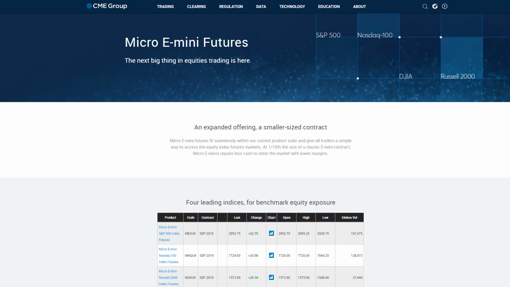And NQ at 7,700, which it's at roughly, has a notional value of, I think it's 154,000, right? If I'm doing the math correctly in my head. So these E-Micro Index Futures are a way to bring the notional value back down to reasonable levels. Also, hopefully, increase liquidity, increase trader participation.